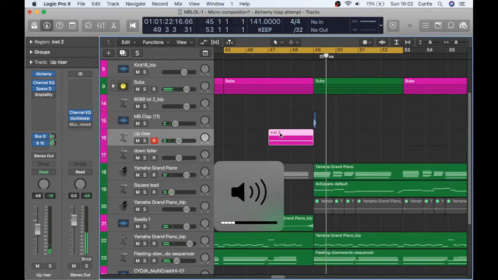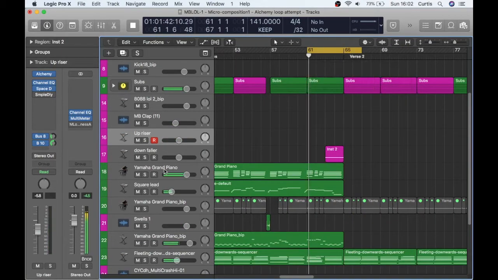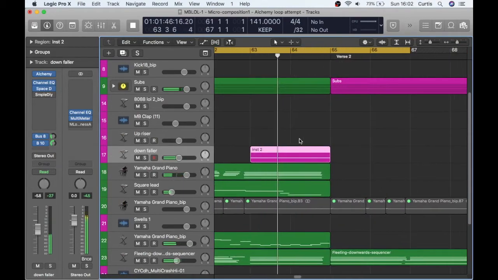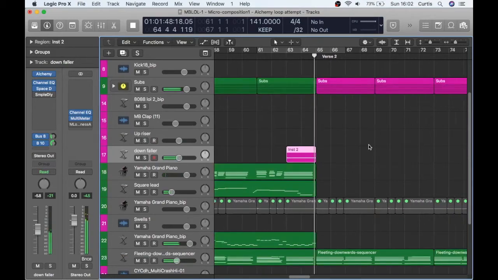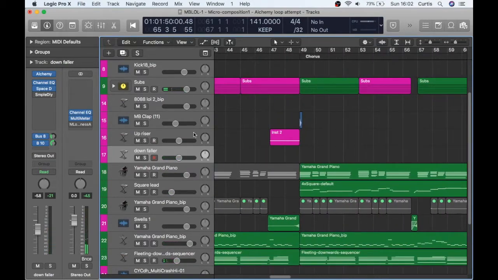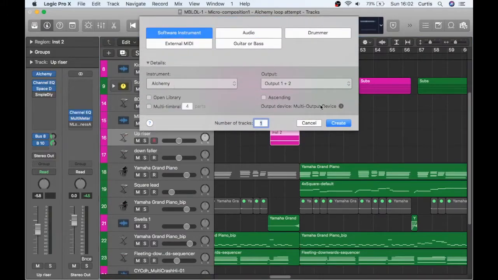So that was the riser. Let's listen to the faller at the other side of the chorus. So a really cool way to just raise the energy into the chorus and drop it into the verses again. So what we're going to want to do is create a new software instrument with Alchemy.